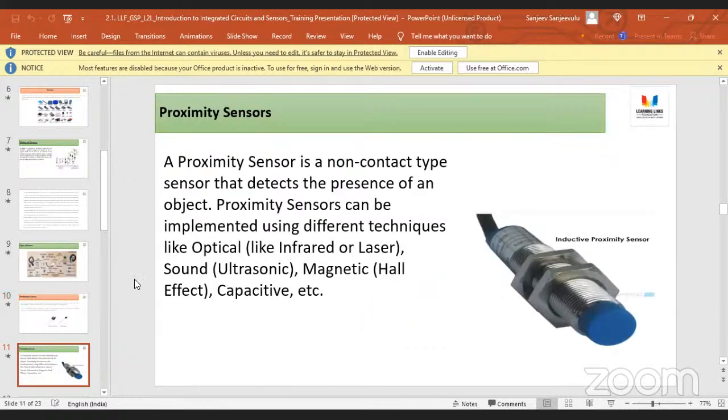Okay, and coming to the proximity sensor. Does anyone know about the proximity sensor, guys?